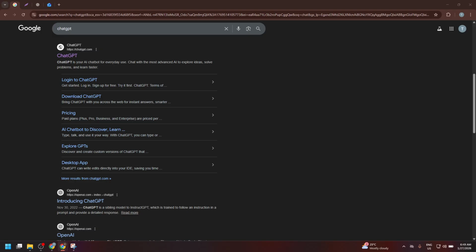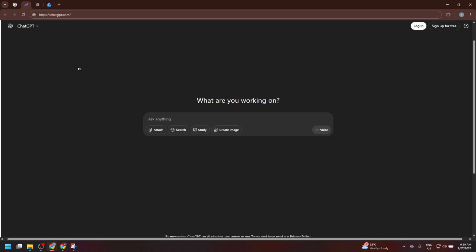First, open your preferred web browser and search for ChatGPT. This is just to get you to the official site quickly. In the results, look for the official ChatGPT page. Make sure you're on the legitimate website before you proceed. A quick check is to confirm the URL is the official ChatGPT domain and that your browser shows a secure connection. Click the correct link to open ChatGPT.